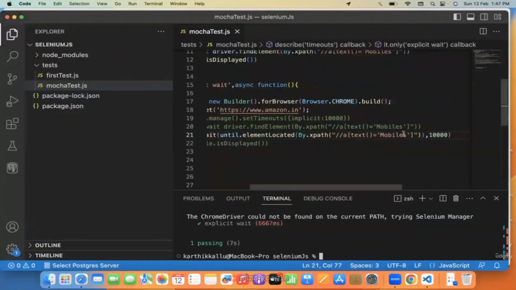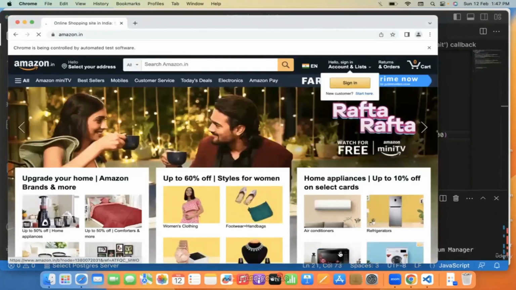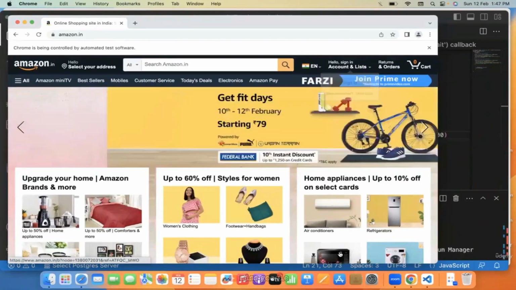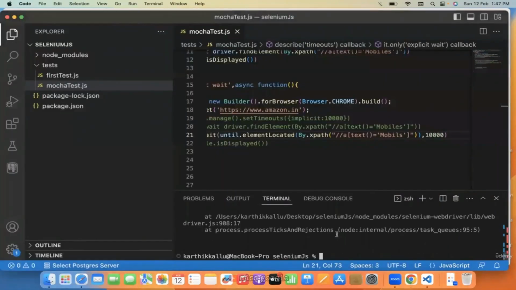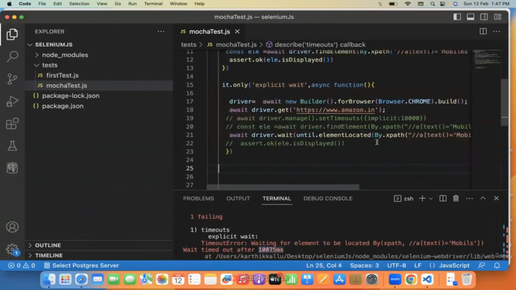Now let's give the wrong locator and see if it is really waiting for 10 seconds or not. The page got loaded and it will wait for 10 seconds till that element is located. If the element is not located in the DOM, then it will throw the exception, I mean error. You see, we got a timeout error: waiting for the element to be located by XPath, after 10 seconds. So this is how you can use explicit wait.